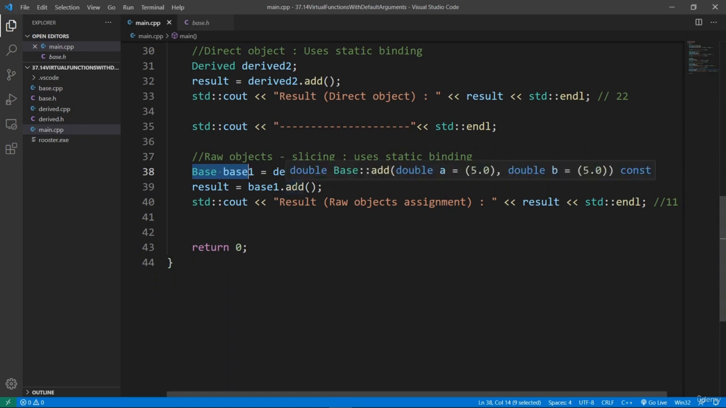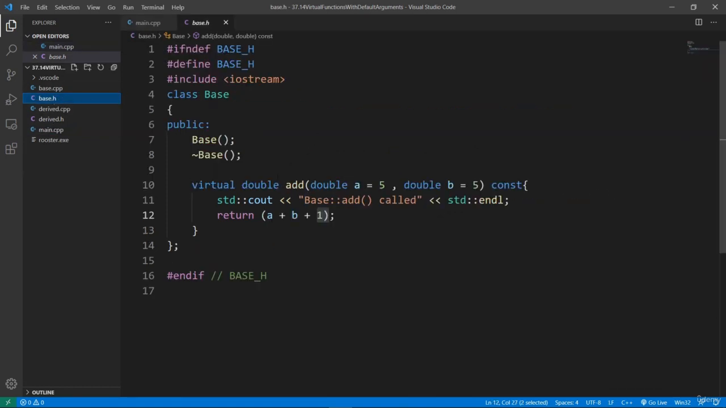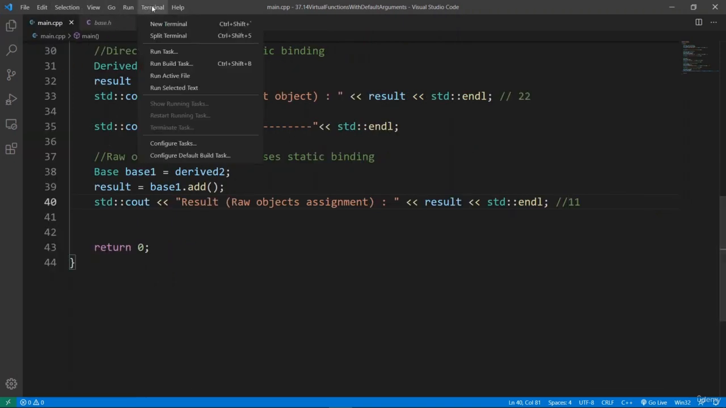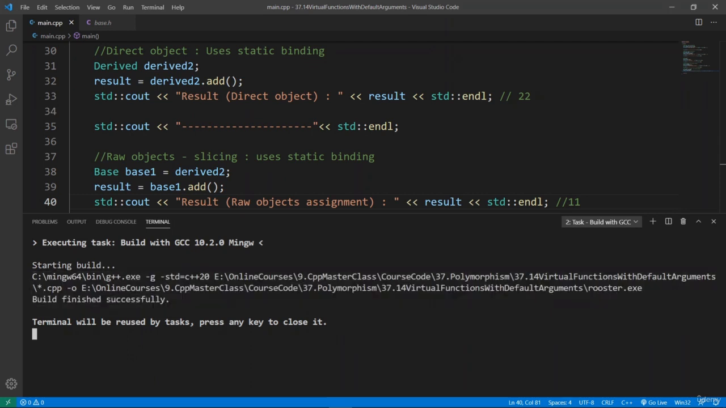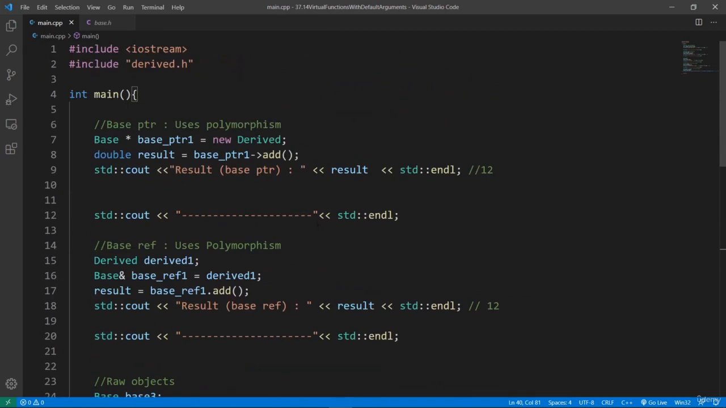And if we call the add function here, you see that we are using the default parameters from the base class, and we will use the body of the base class implementation here. So we will add a 5 to a 5 and we will add 1 to that. And we will get 11 printed out as we see here. Let's build and actually prove this. We're going to pass this through GCC. The build is going to be good. We can clear and run Rooster and we are going to see that the result is 11 if we do raw object assignment here. This is really all I wanted you to see in this lecture.